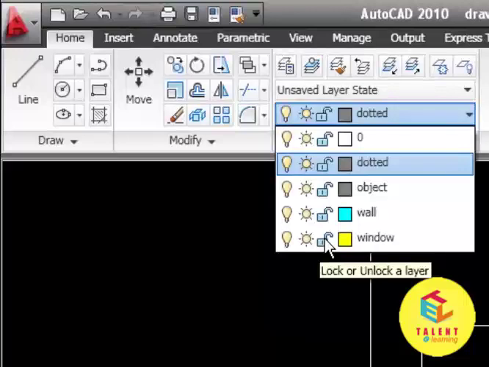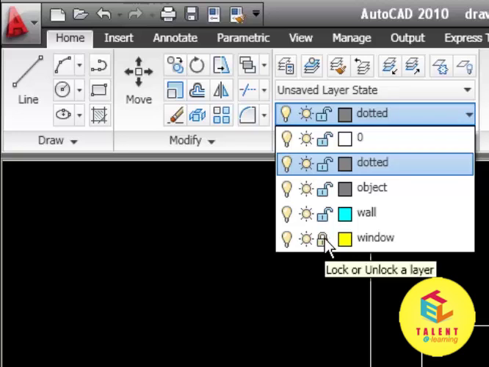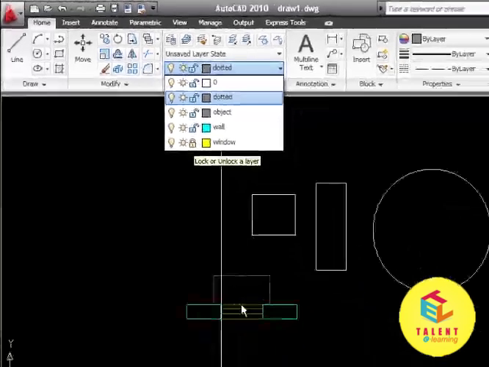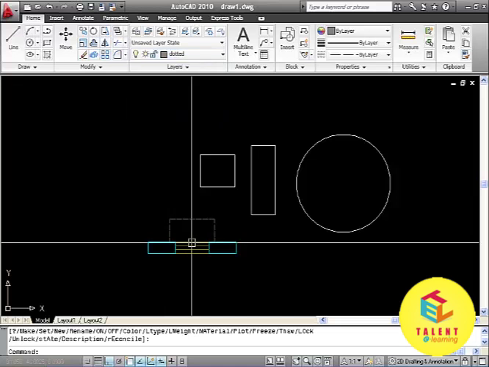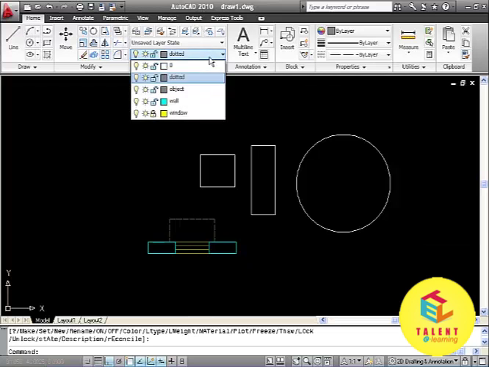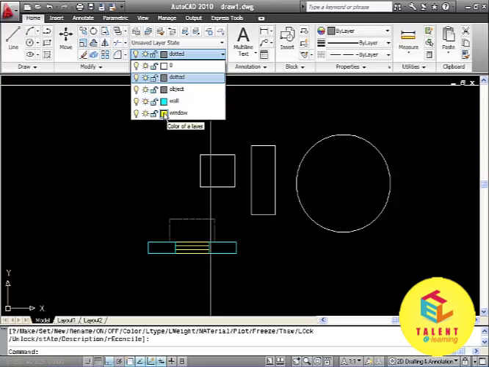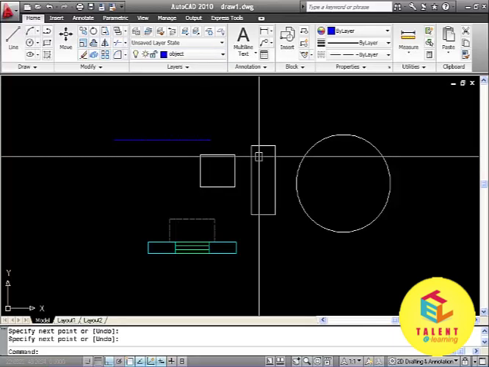The next option is to lock and unlock a layer. If we lock it, we will not be able to change anything in that object or in that drawing, so that accidental changes can be prevented. We can see the color of a layer. This is the way to create a layer.